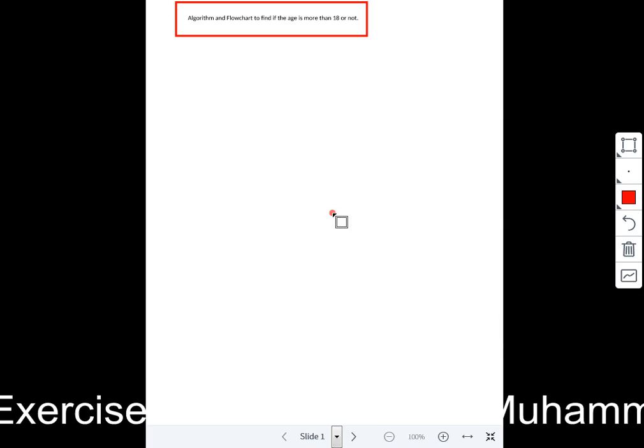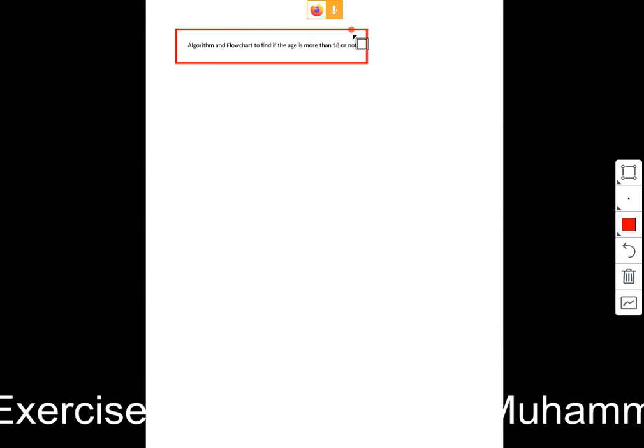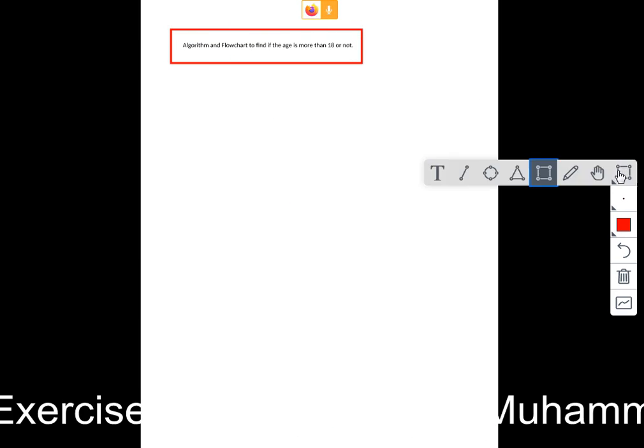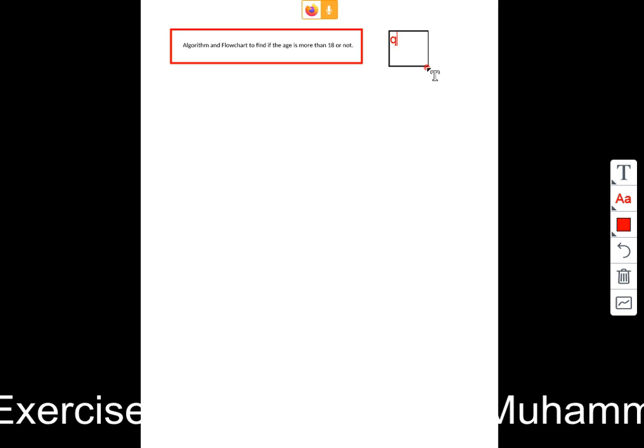Now I am going to explain to you about this question, which is question number 5 in your activity exercise number 2. I am going to explain how to write an algorithm and draw a flow chart for this question.